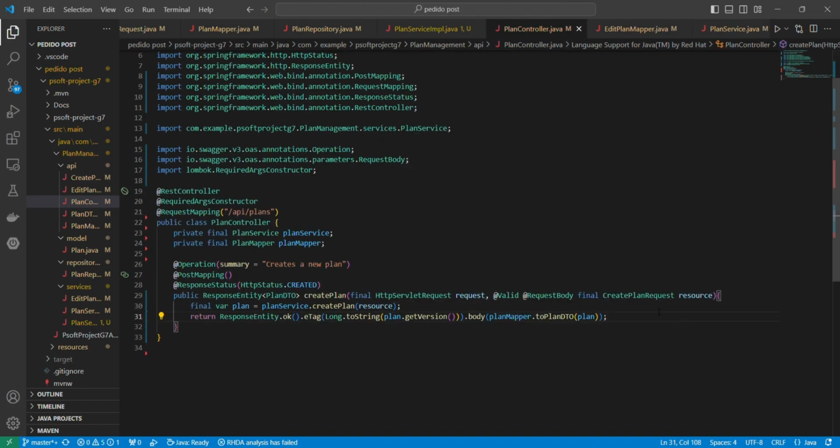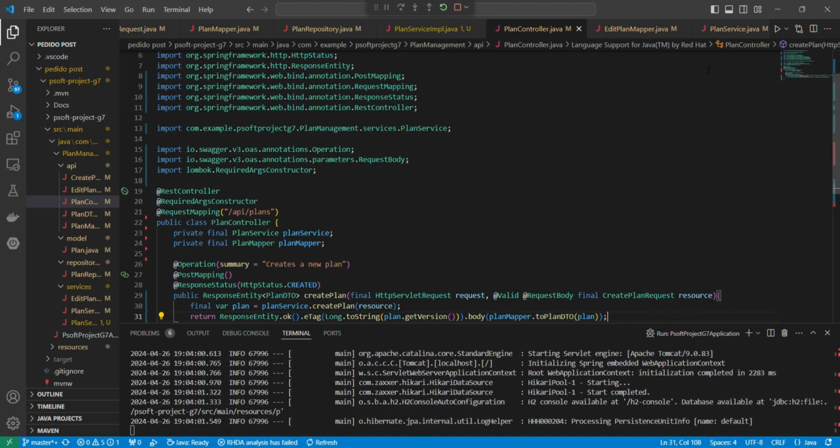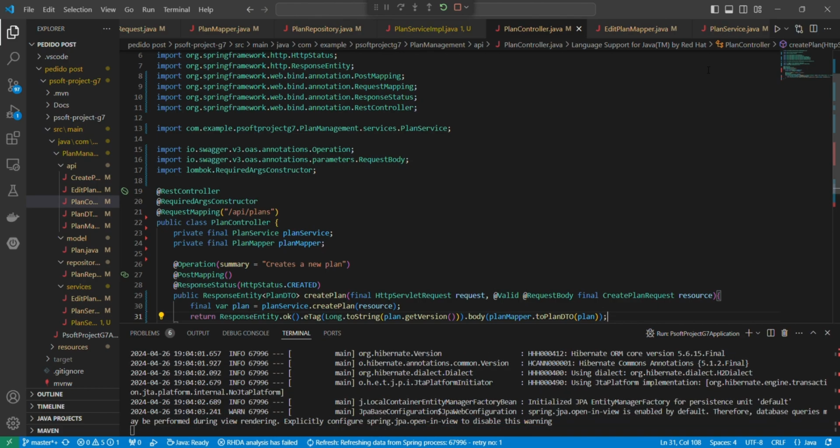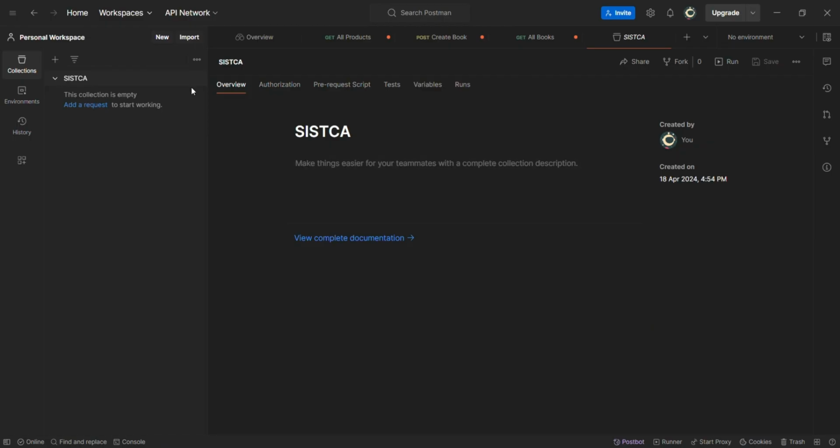Now that we have our request built, it's time to test it in Postman, but first we need to run the program and make sure nothing is working wrong. So as you can see, the project has started and been initialized, and now we only need to head over to Postman. Now that we have Postman open, we just need to create a new HTTP request.